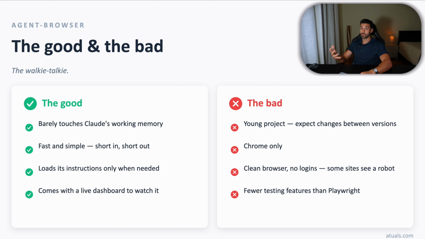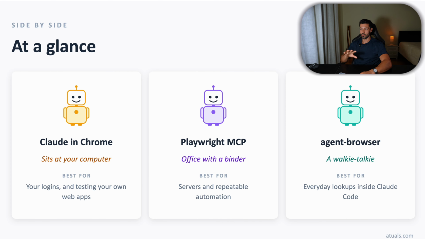So first, it's a young project. It's not as mature as Playwright MCP. It's Chrome only. So if you are trying to implement this in different browsers, it will not work. As the previous one, since it runs in headless, it will have the same kind of problems in terms of bot detection as Playwright. And compared to Playwright, since Playwright was actually built for testing web applications, it will not have so many features as it.